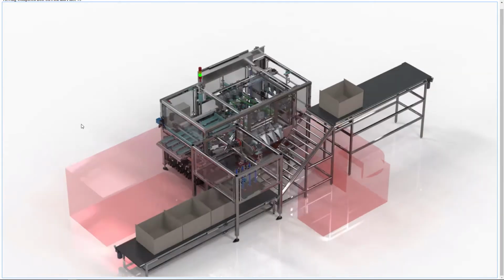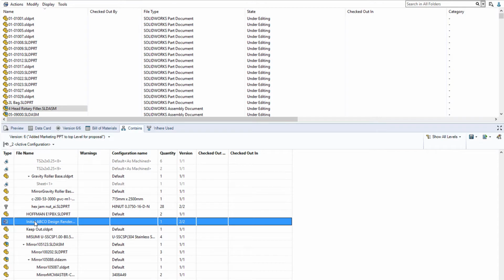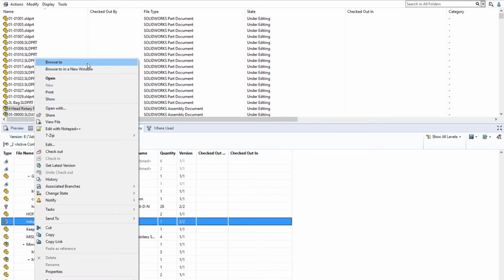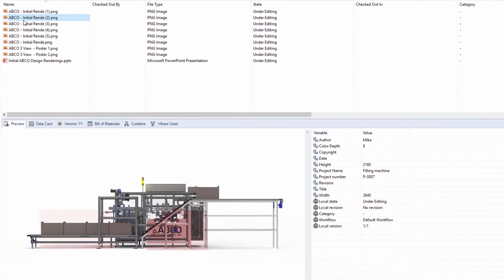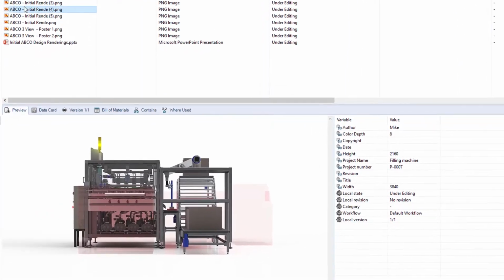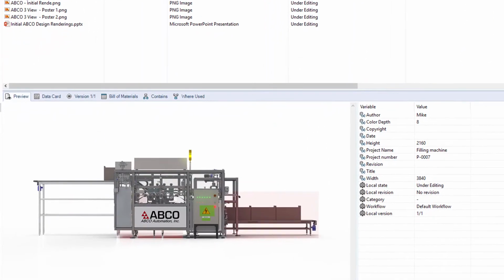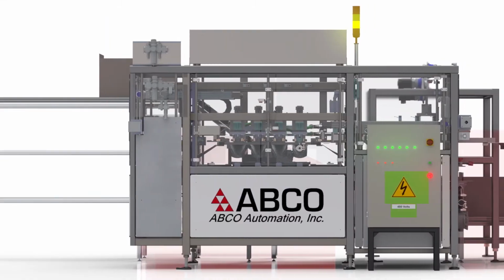The final images are all set. I can check in these along with the Visualize project right into the same project folder in SolidWorks PDM. Copy and paste as reference will let all the rest of the team have a quick link to locate the stunning renderings that I've just created.